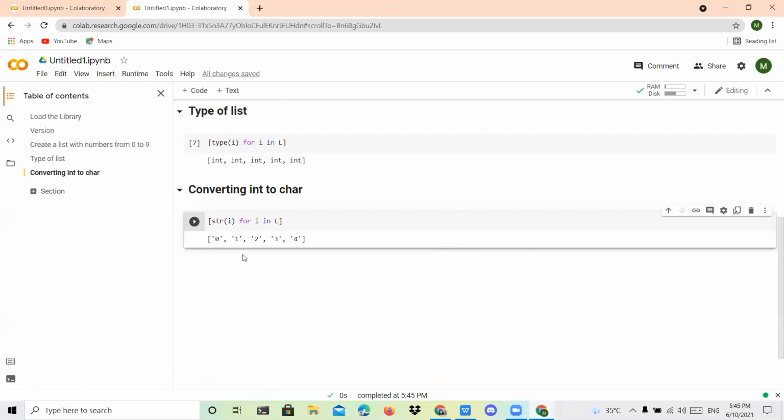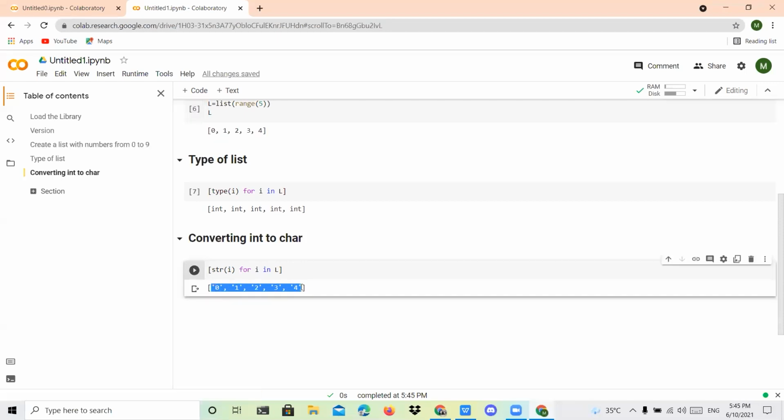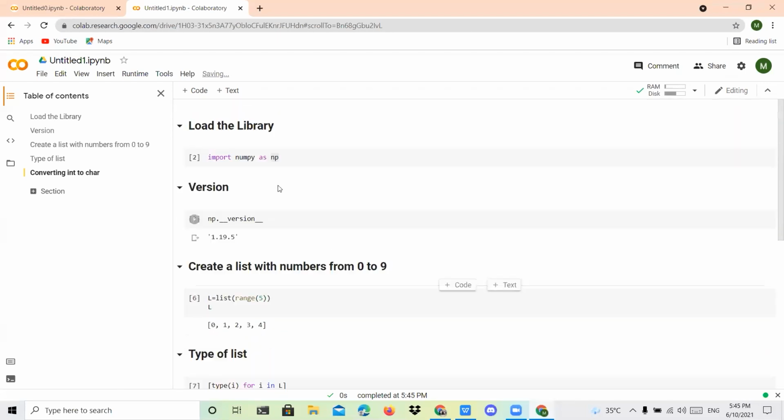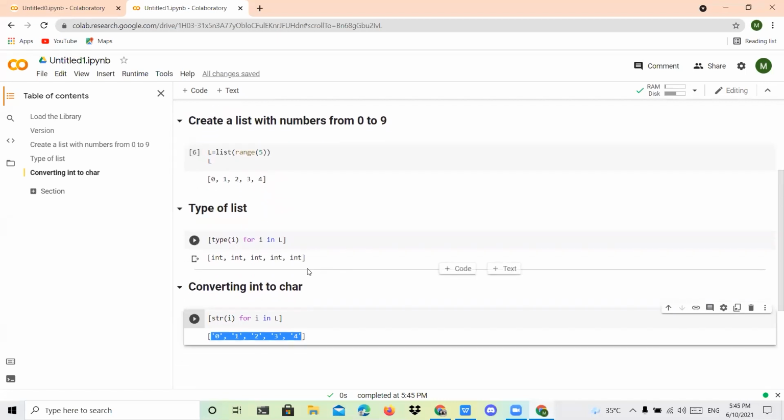Yes, it's working. So your values are like this, and those values are in the form of characters. Is this clear up to here? We imported that library, checked the version, created one list, checked the type of the list, and also converted our list into characters. I is a variable.